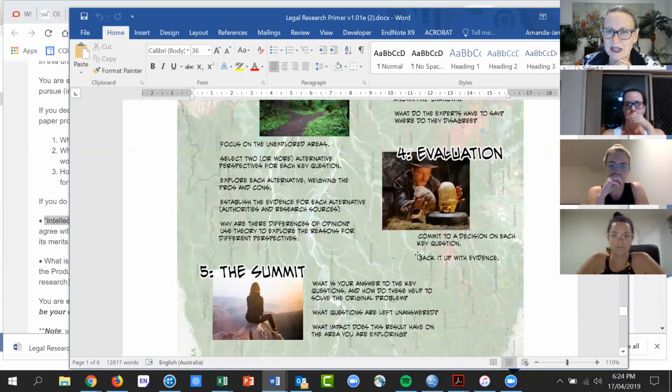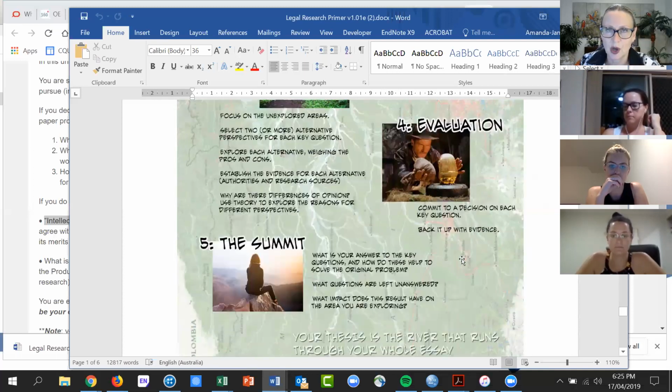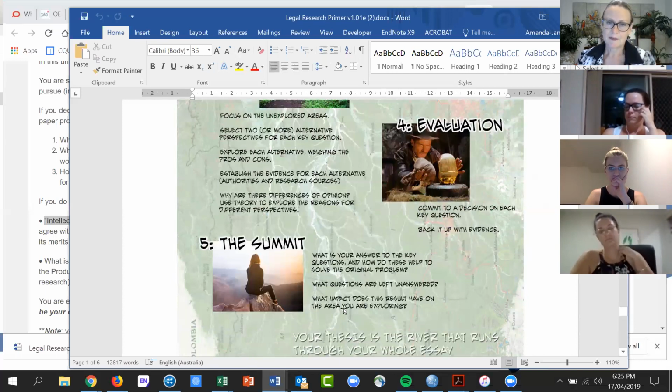Commit to a decision on each key question and back it up with evidence. That's just your decision time, where you are going to go with your discussion of issues. Have you got enough evidence to support your views? Then you're going to start fleshing out your actual argument that will form the basis of your paper.